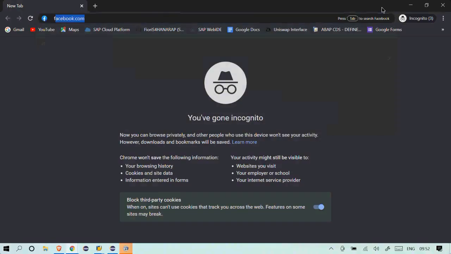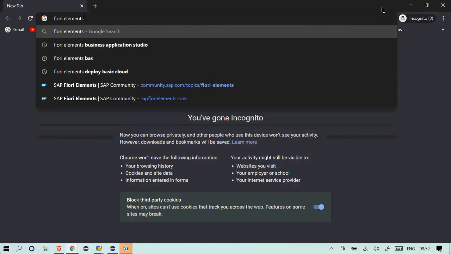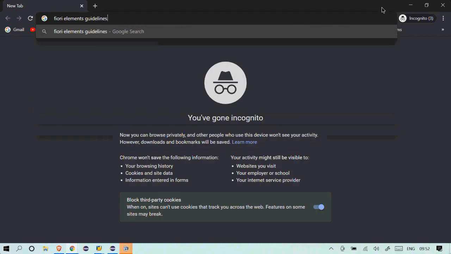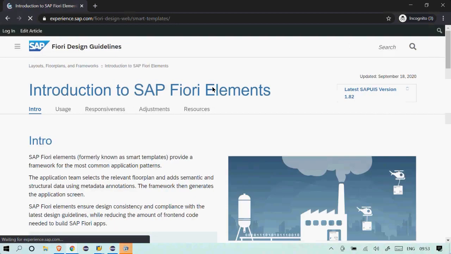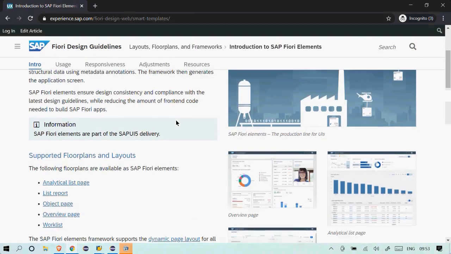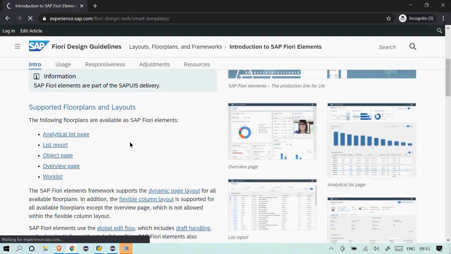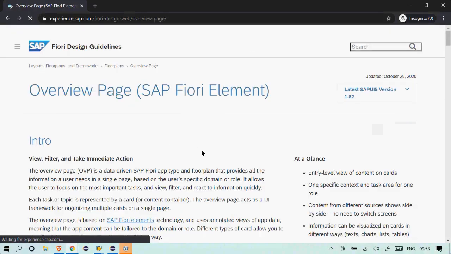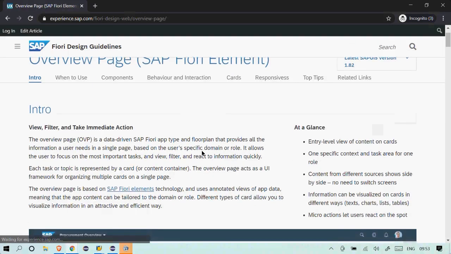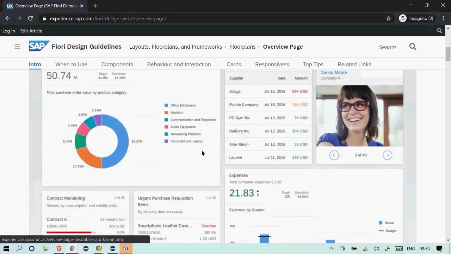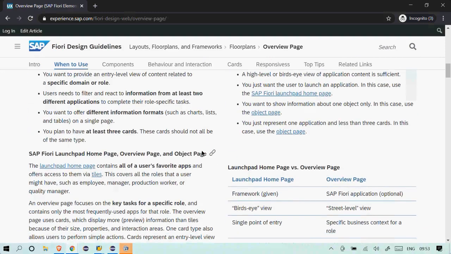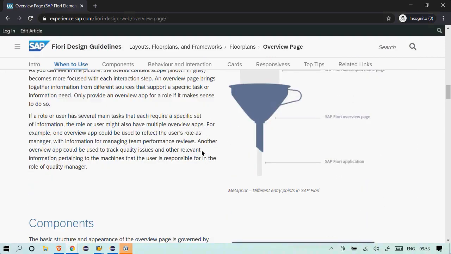Yes, you can. You can simply head back to the Fiori Elements Guidelines. Here you will get the list of Fiori elements. Suppose I go to the overview page here, you can see how you can add the fields and so on. Here it specifies all the details, like when to use charts and what annotations are required.